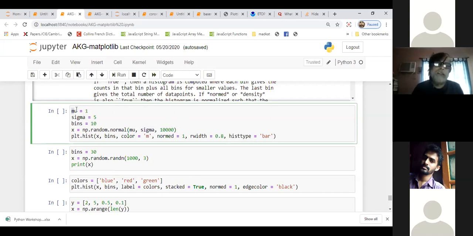So I tell it mu equal to 1, sigma equal to 5, and I dictated that bins equal to 10. I wanted only 10 bins. Inside this plt.hist, you give this x. This is essential. This x is the default argument. Then bins equal to 10, so it will take 10. Then color equal to M, magenta.